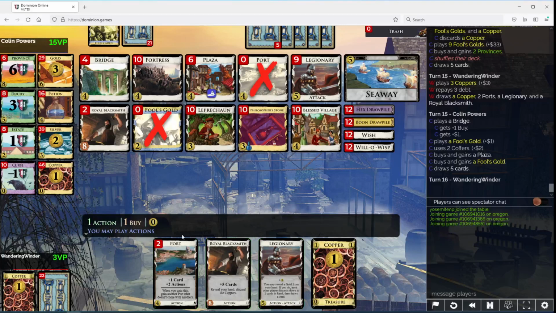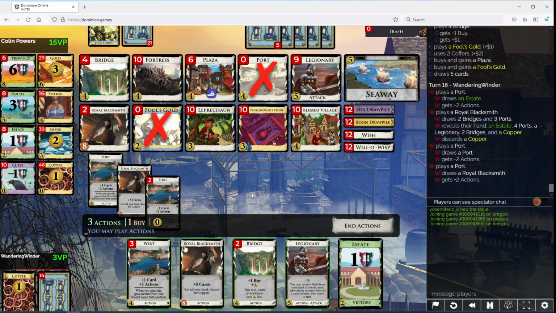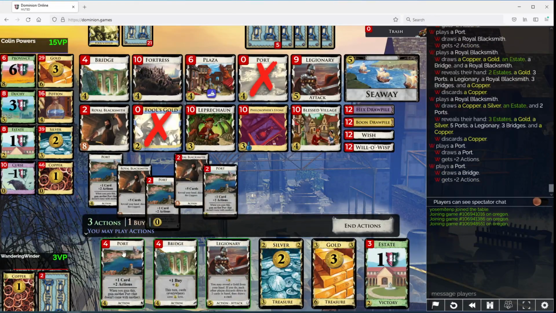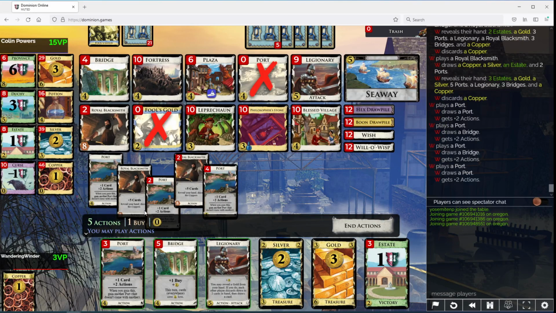Okay, there goes Plaza and Fool's Gold. This is obvious. Okay. So five bridges will get us to six buys. Which just wins, right? We can take province, some duchies. Ooh, it's kind of close, right? We have five. We have 13 money. This costs three. So we can take one province. Three to, yeah, that should win.